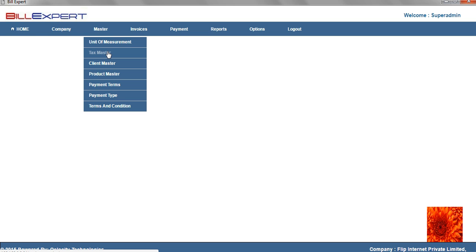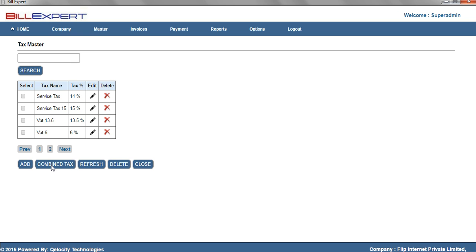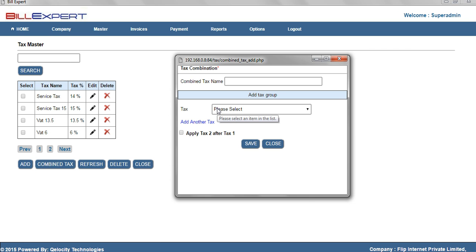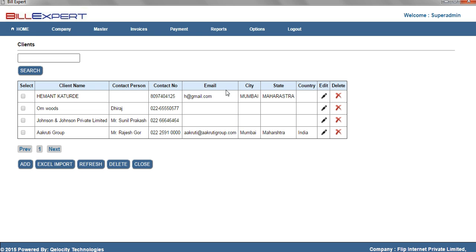Then I'll take you to the most important thing called tax master. Here you can create n number of masters related to tax. Suppose government tomorrow introduces a new tax, you can create that tax here in the tax master. You can create a combination of taxes, tax 1 after tax 2. You can do that as well. So if there is a tax which is applied after an earlier tax, you can do that as well. So combination is possible.